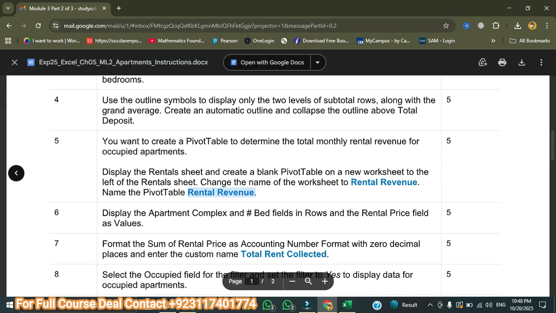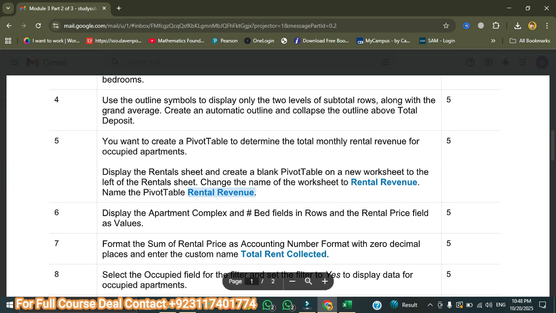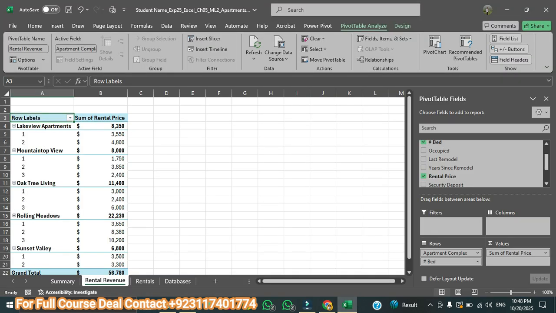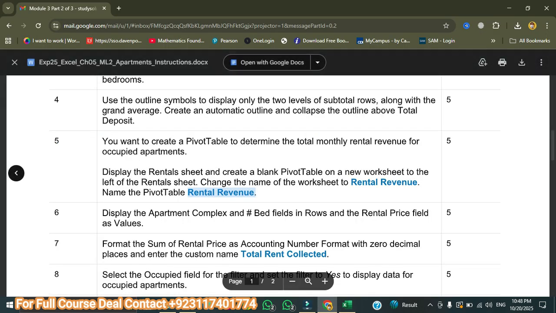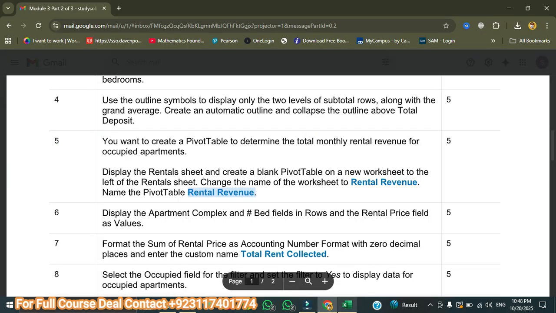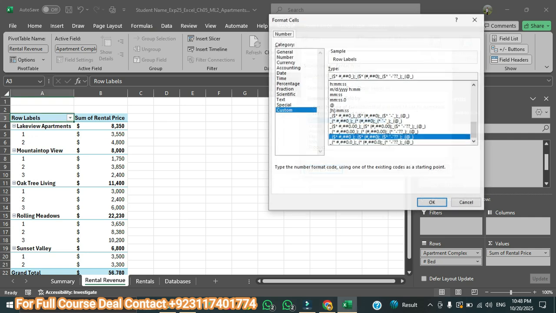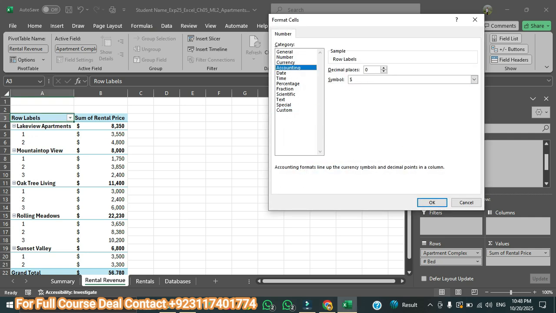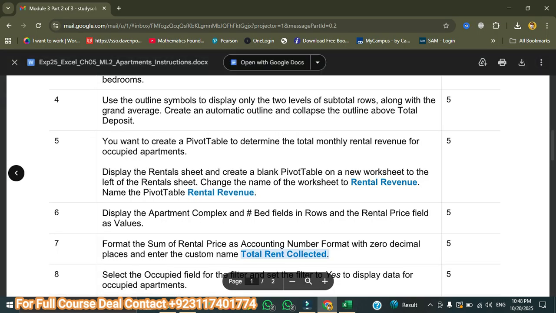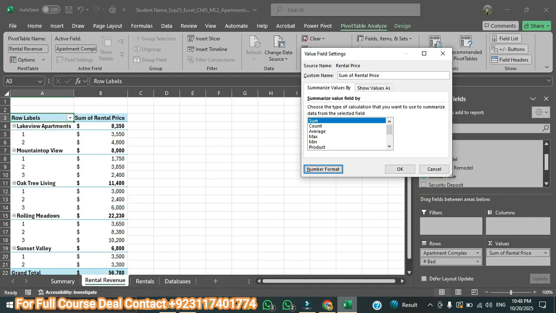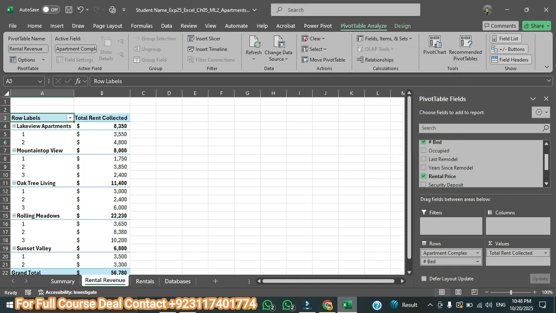Next it is saying format the sum of rental price as accounting 0 total rent collected. So here we'll go to value field setting, and it should display it accounting number 0 decimal places here, number format, accounting number 0 decimal places, and its name should be total rent collected. Copy, and here we will select collect, paste, and click OK. So total rent collected.